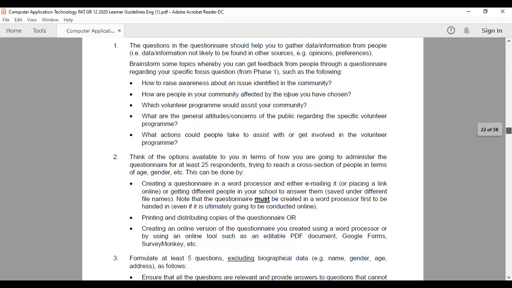Instruction number 2 says to think of the options available to you in terms of how you are going to administer the questionnaire. At least 25 respondents, so you must have 25 respondents, trying to reach a cross-section of people in terms of age, gender, etc. So let's say you want to find information about people, especially gender, age, and then their opinions.